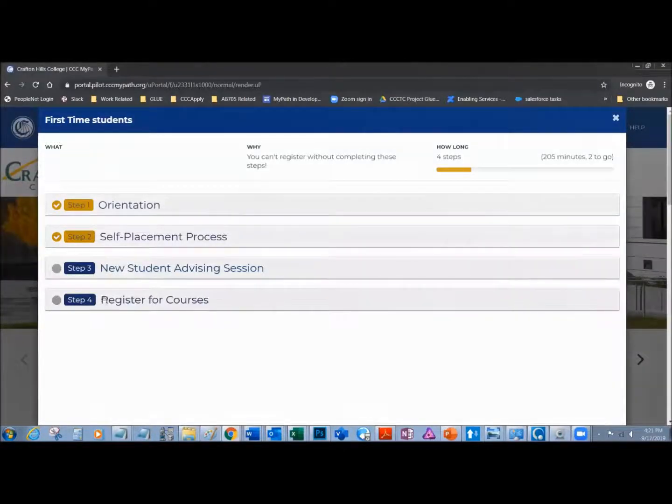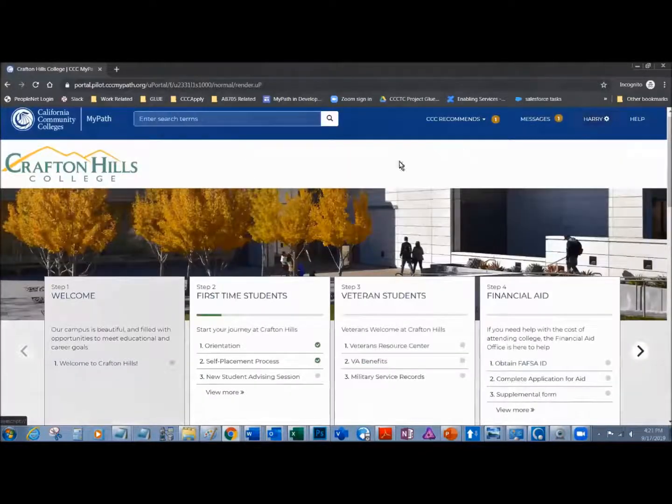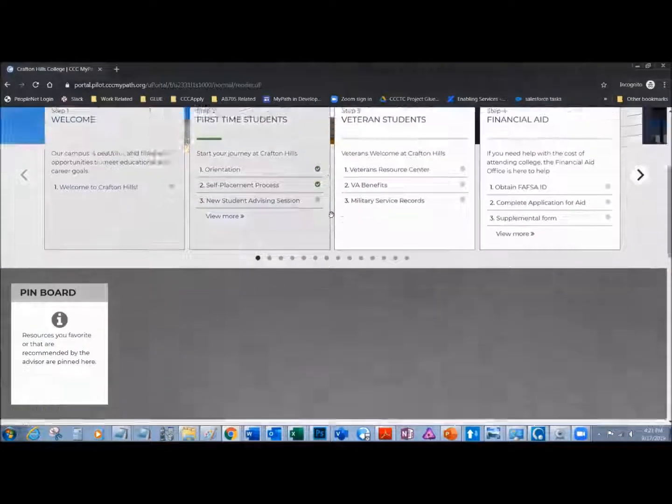If I want to complete these steps later, to get out of this advisor card, I click on the X right here in the top right corner. Now I'm taken back to the main page of MyPath. I can go ahead and look at information on another advisor card, but I'll do that later. Instead, let's take a look at what's farther on down the screen.